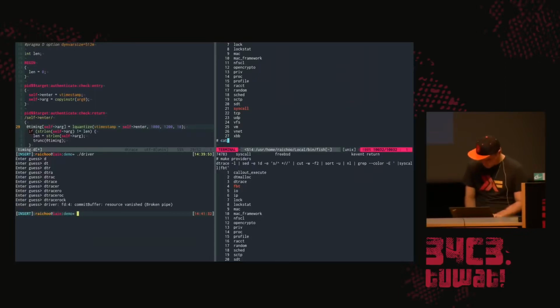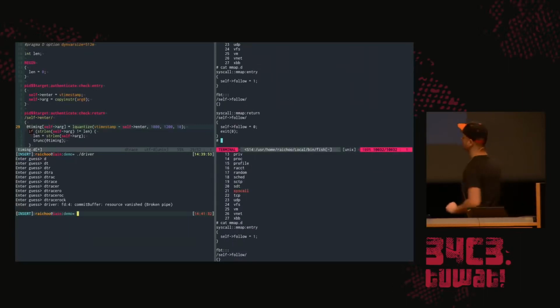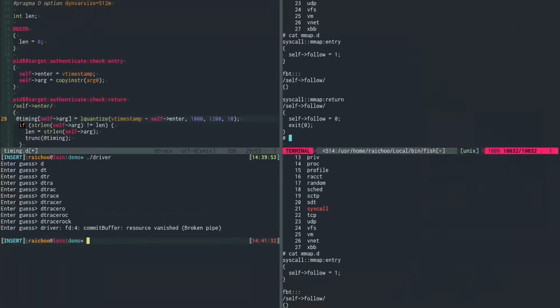To illustrate that, I wrote a very simple DTrace script. Look at the upper half, please. This is probably one of the first DTrace scripts that you will come up with. It's a fairly simple example, so let's break it down.